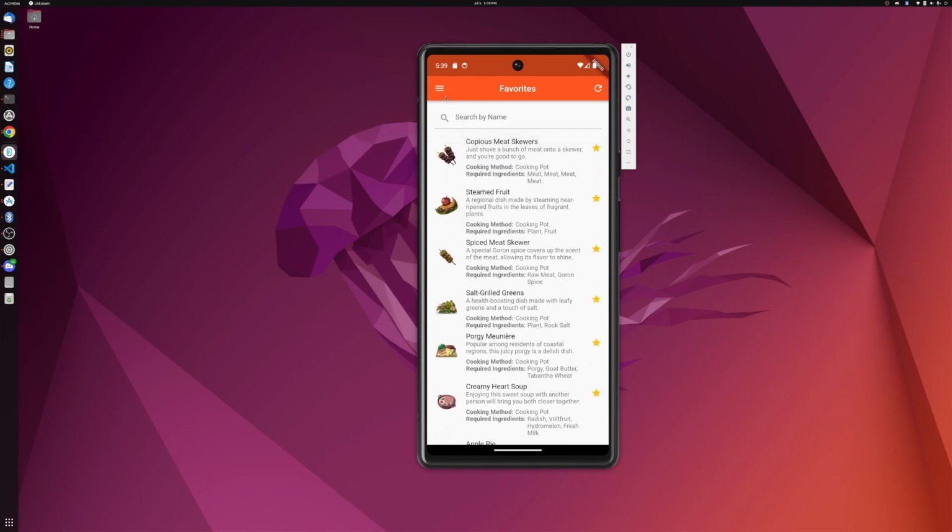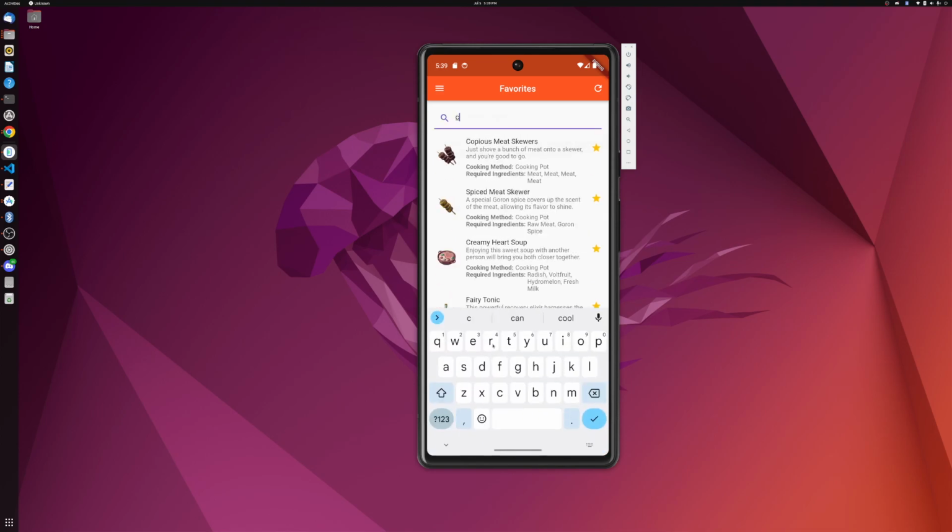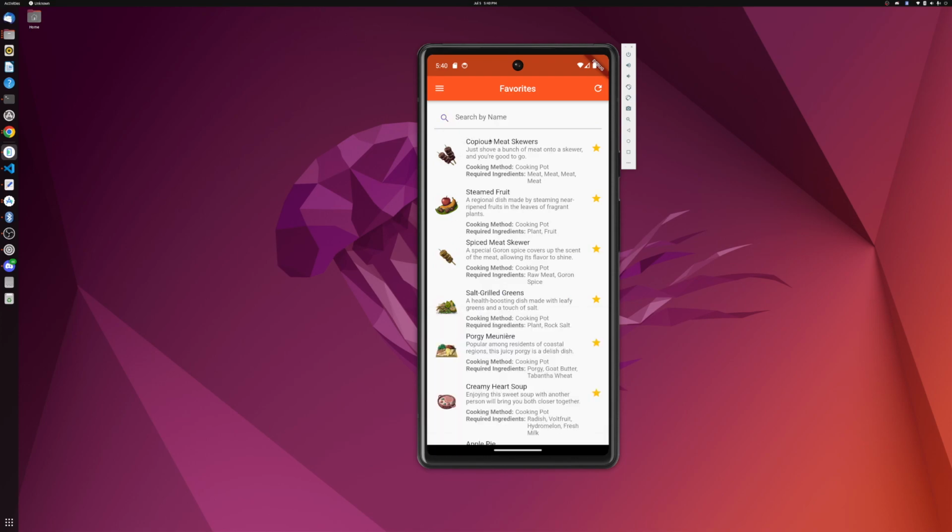So yeah, this is my application. And then just to show that you can actually search, everything works there. So yeah, this was the application that I made, and I hope you enjoyed the presentation.